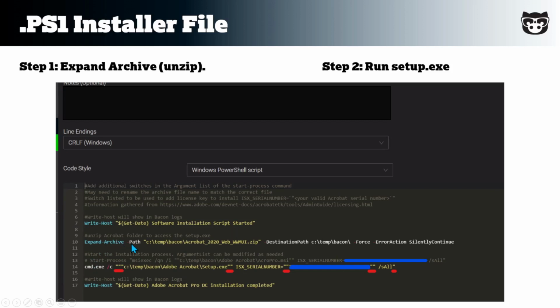Second thing we're going to do is expand out that zip file. We'll set this destination path, we'll force it, and just a few other expand archive flags. Because here, we especially want the silently continue. Again, one of the main driving points of all development on Bacon Bits scripts is to have silent, non-GUI, non-interactive actions happening.